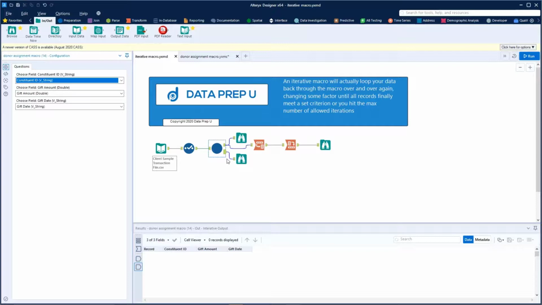So this was a very fast introduction to iterative macros. We have not gone very in-depth, but this is a really great example of iterative macros, especially because iterative macros are a little bit more rare. We don't see them as often. So we wanted to share this use case with you so you could see how powerful iterative macros can be and when you would really want to use one.